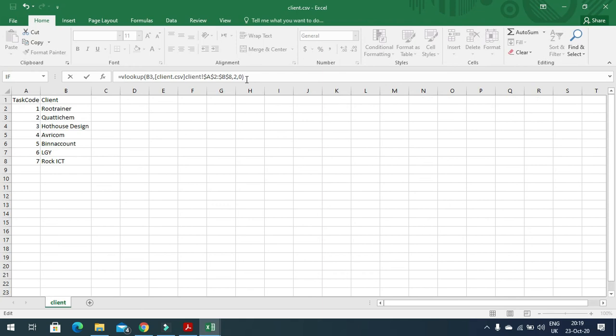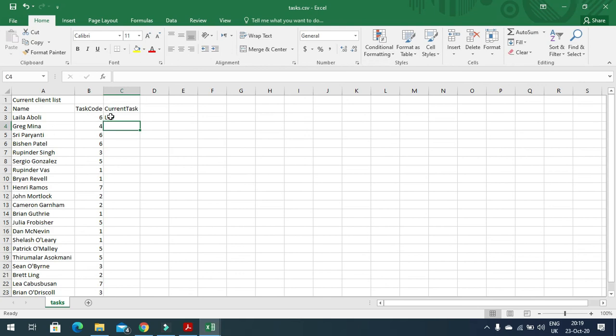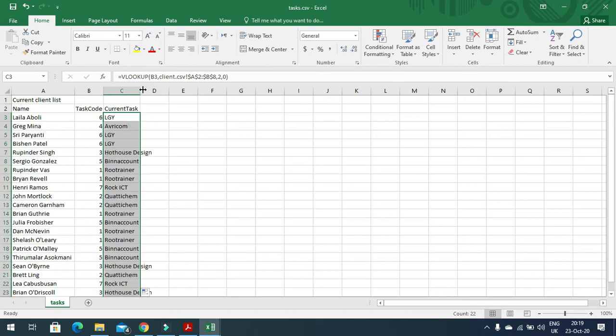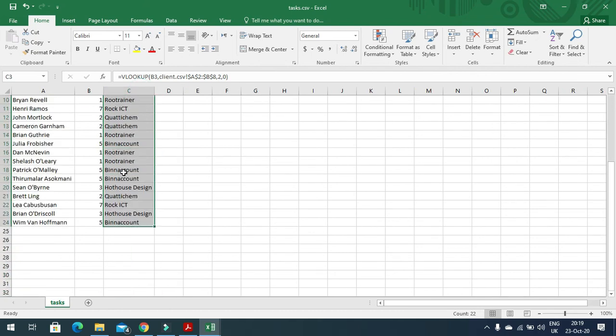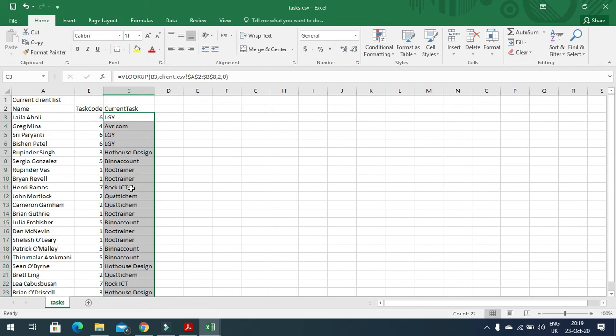And when I press the enter button, it will take me to the original file, the task. So for task code 6, I got LGY. When I double click here to replicate the function for the other cells as well, it replicates successfully. So this is how we use the VLOOKUP function.